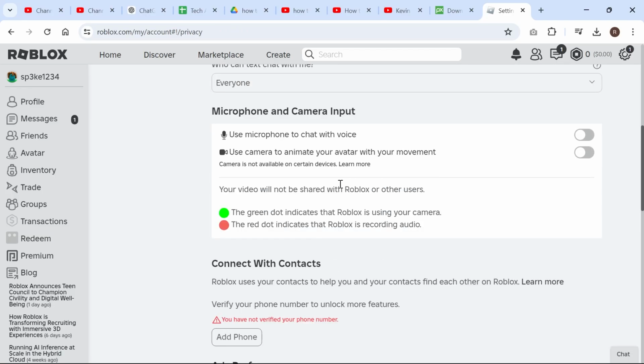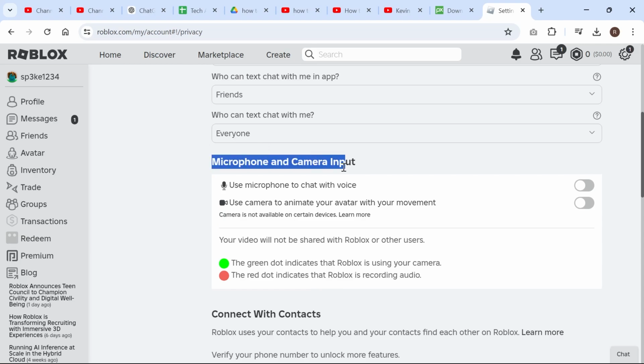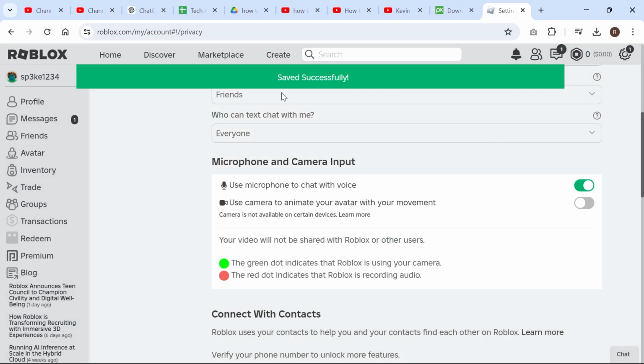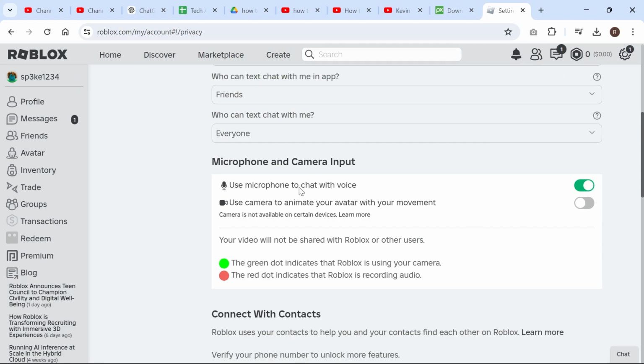then scroll down to the bottom and you'll now see this section for microphone and camera input. Now in order to enable and use voice chat on Roblox, you first need to make sure you've enabled use microphone to chat with voice. This will bring up this window and we just need to consent to Roblox terms and conditions. Tap on enable, and as you can see, we've now enabled our microphone for voice chat.